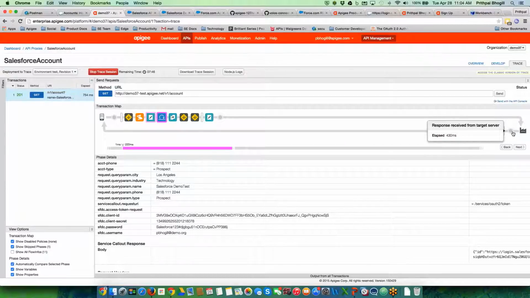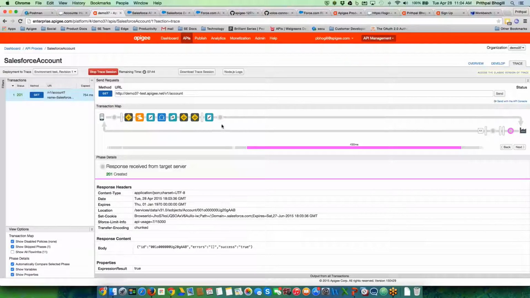And you can see the amount of time it takes within the API proxy versus the amount of time it is spending while getting stuff from Salesforce. So you have a very good idea of the overall performance and what components are going to take what time.